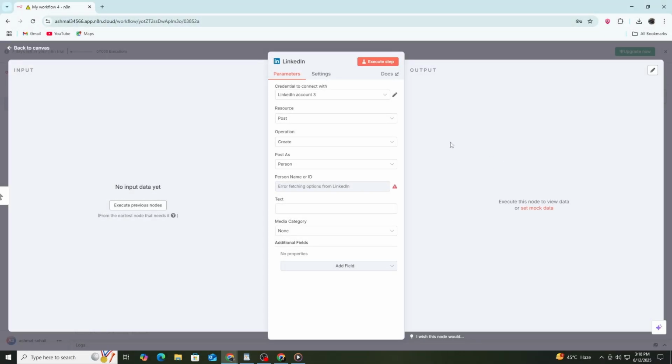In the LinkedIn node settings, under Resource, select Post. Then, under Operation, select Create. This means we want to create a new post. Next, you need to enter the content of your post. In the text field, write the message you want to post on LinkedIn.